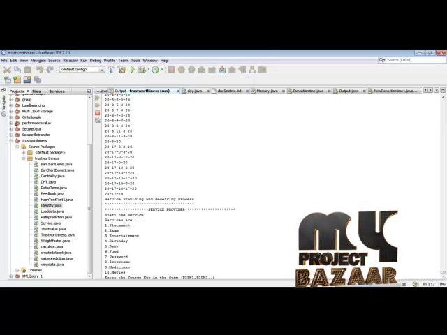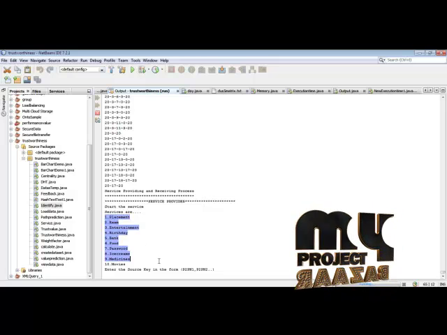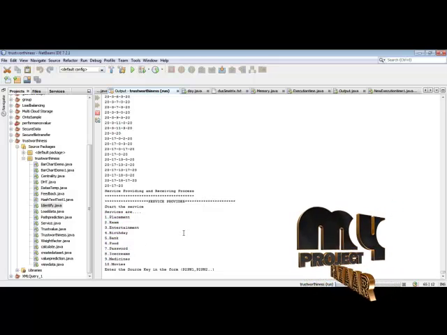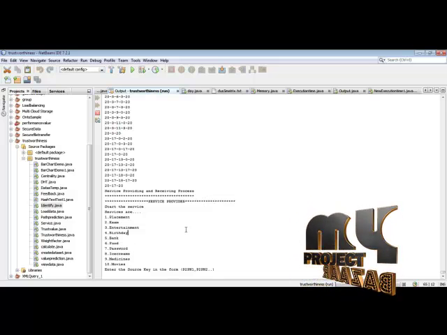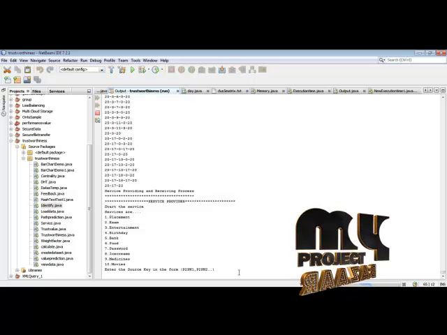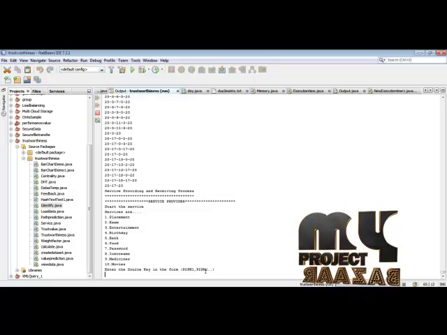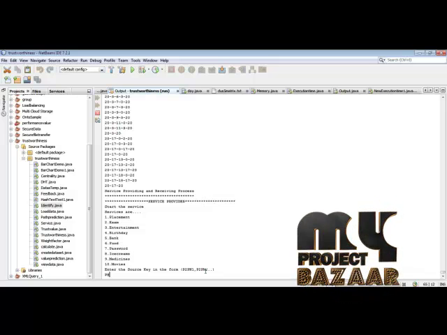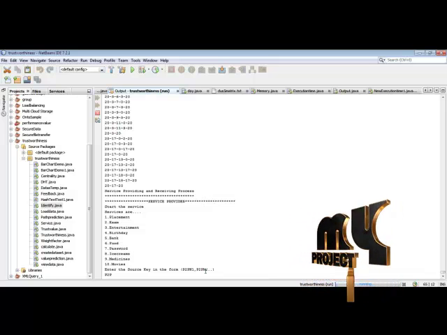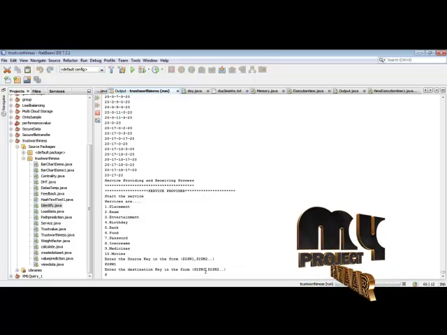Then the service providing process takes place. Here we define the number of services. The placement services are exam, entertainment, birthday, bank, food, password, ice cream, medicines, movies, etc. Enter the source key in the form. We should enter the source node in the form of P2PN for security purposes. P2PN1.